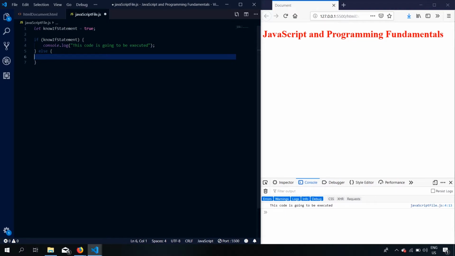It will work anyway. And inside the curly braces, I'm going to put the block that is going to be executed if the if statement's evaluation of the condition is false. So we are going to put console.log, for example, "control structures are great". Semicolon, save it, and we have the same result. Why? Because this condition is true.